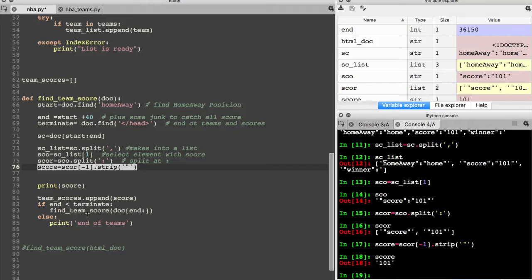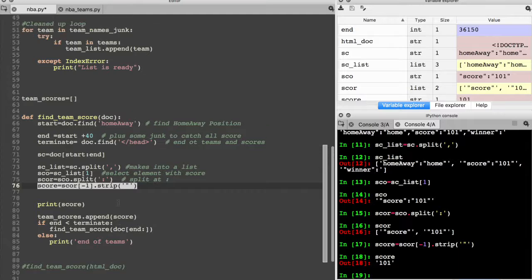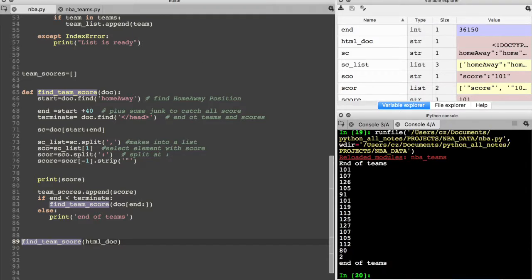And then we're going to call find team score again on our substring of the doc, from the end where we left off to the end of the doc, and it's going to loop through that every time until we find them all. At the end we're going to print end of teams. Okay, so let's run this and find team score on our HTML doc.